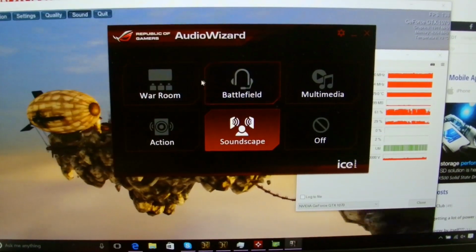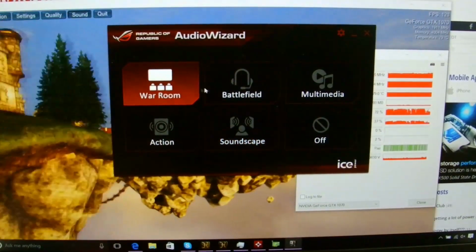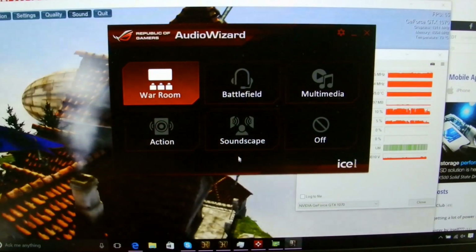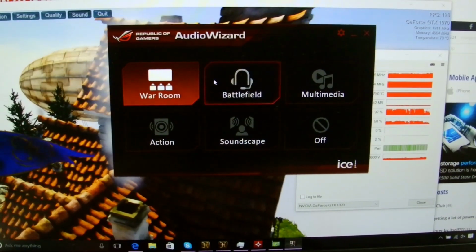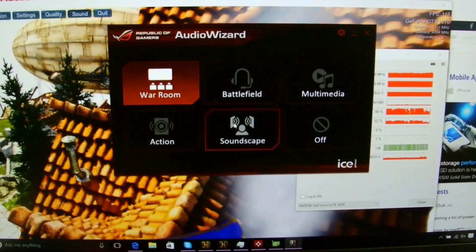You got the audio wizard. You can change the sound. You can have it change it slightly. I've got the soundscape going because that seemed to make it sound a bit better.